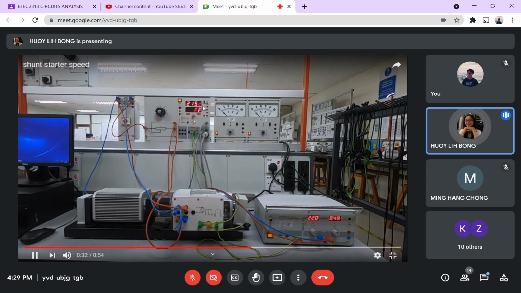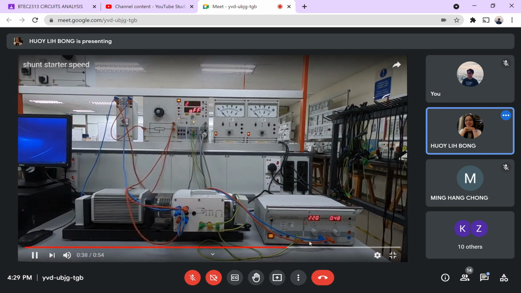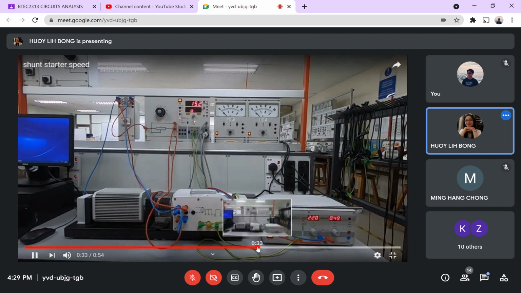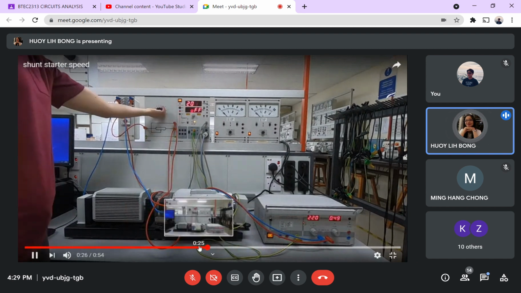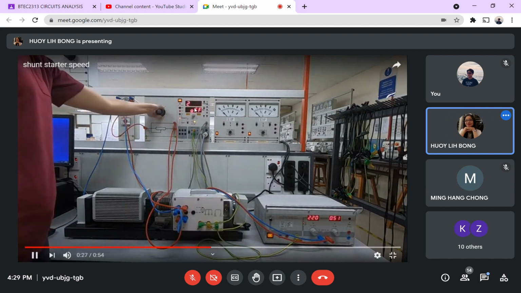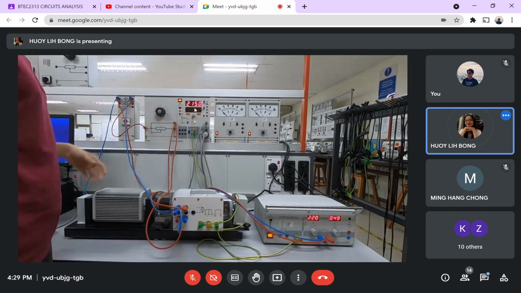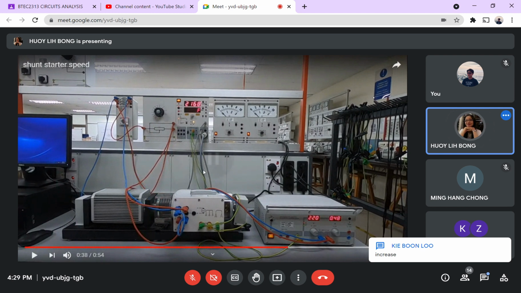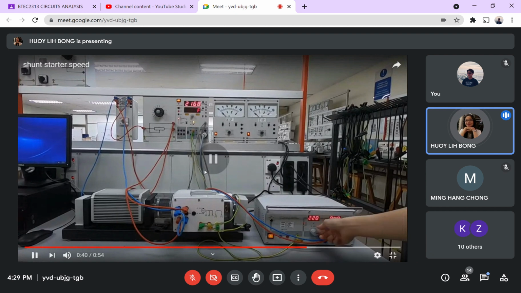What happened to the speed? What happened to the speed, guys? From initially this to this. Guys, don't know what happened. The speed will increase.